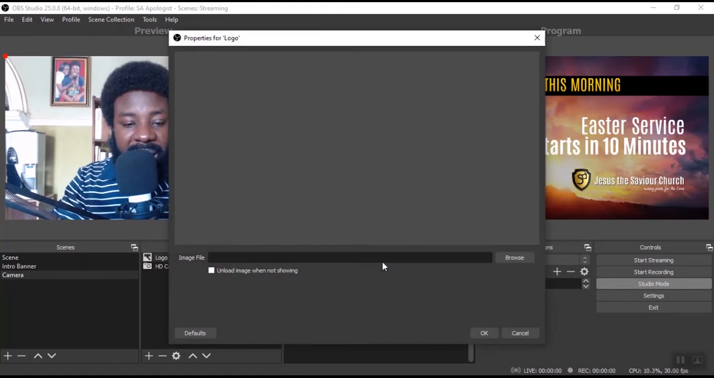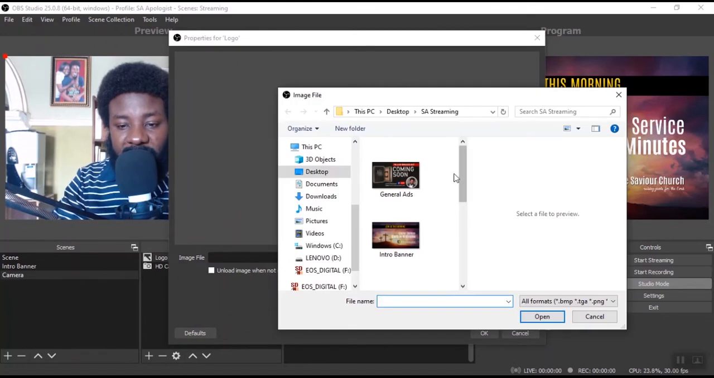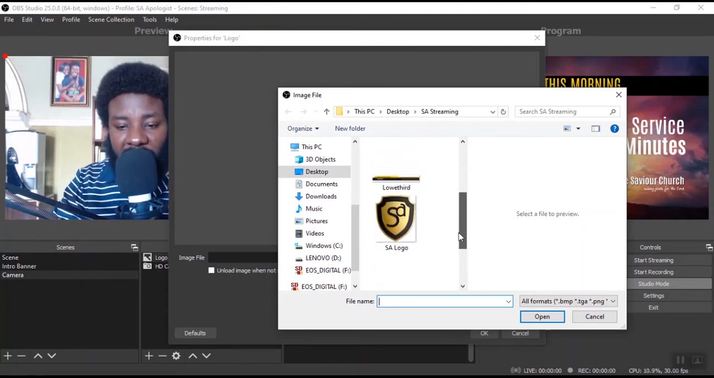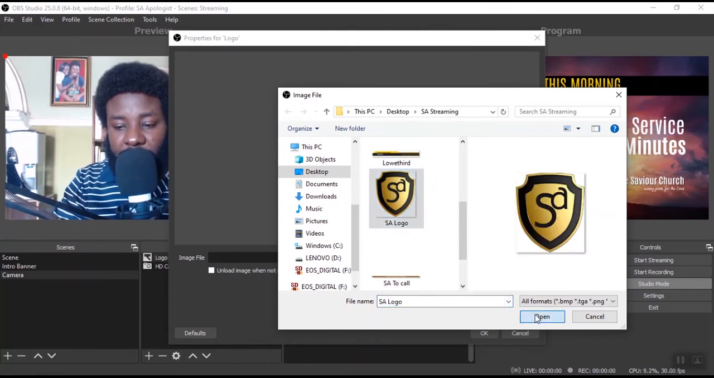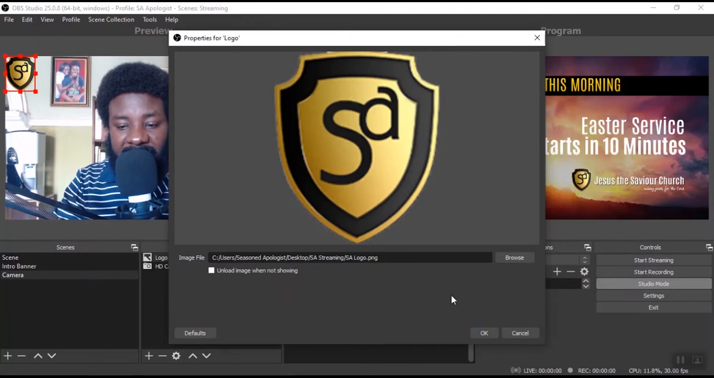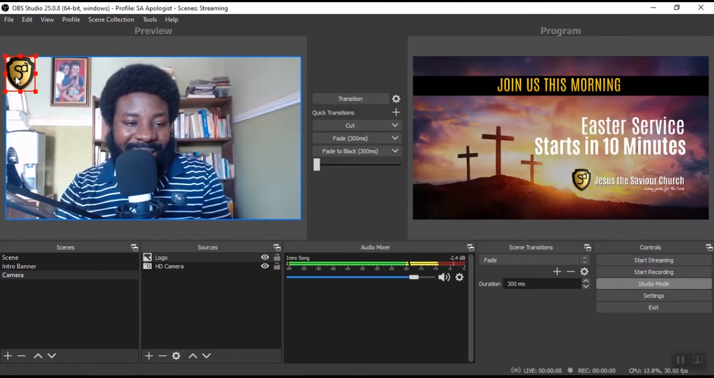Now immediately I click on OK, it's asking me where do you want to pick up this logo from. Then I'll click on browse. Immediately I click on browse, it takes me to my streaming folder, and then I will scroll down, and this is the logo I want to add. I'm going to just click on the logo, click on OK, open, and then once it's seen like this, I'll click on OK, and voila, my logo has been added here.